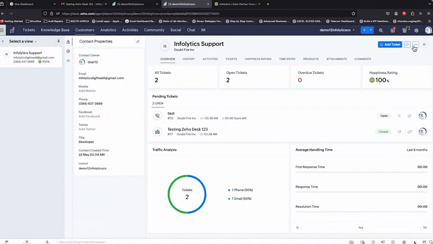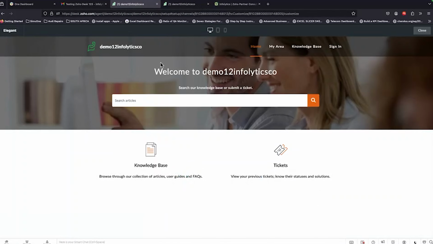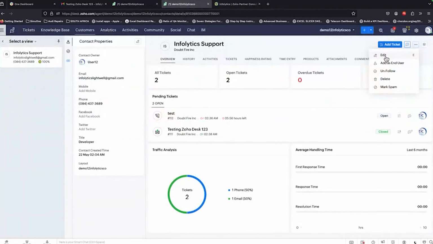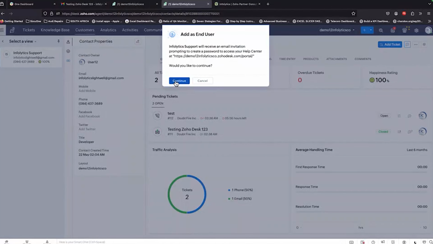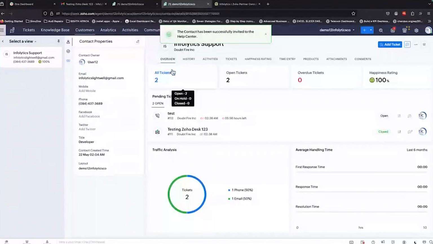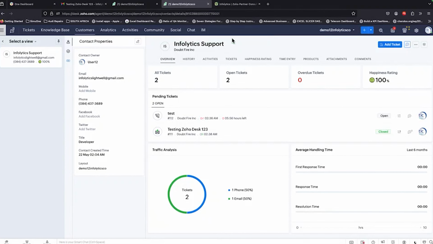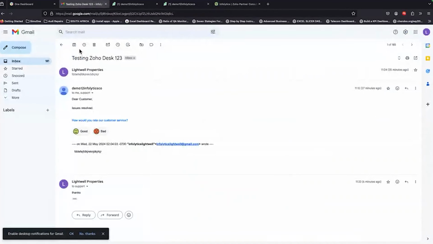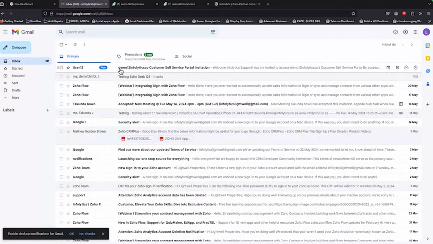Then in that, you see this one that says add as end user. So this one adds the customer as an end user on the portal. So that's where they'll be added by doing that. So if I say add as end user, it will send them an invitation. So now we've invited them to a Help Center. Right. If we go back here, it will say re-invite. So if someone says, I didn't see the invite, you can click that for them to get the re-invite. If we go back to the email address, you see this here, service portal invitation.